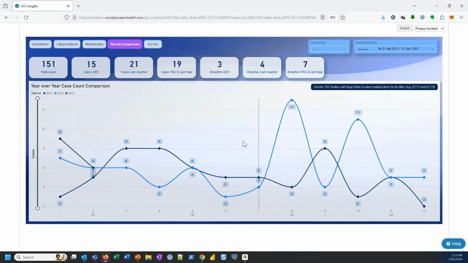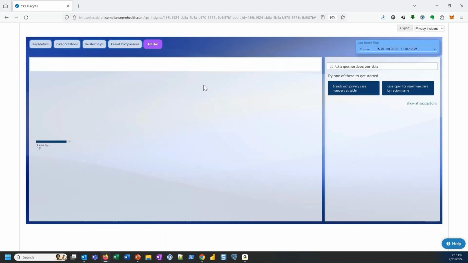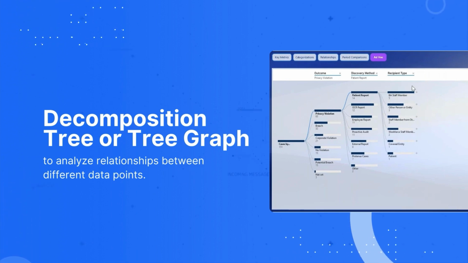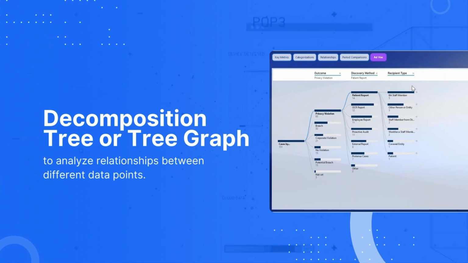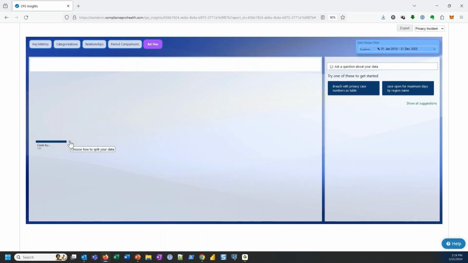And then finally, let's talk a little bit about ad hoc. This is one that I'm actually really very excited about. It doesn't look exciting from this immediate view, but we have what I call a decomposition tree or tree graph. This gives you the ability to do kind of data splunking. You can dive down in and dig around in your data and see the relationships between things.